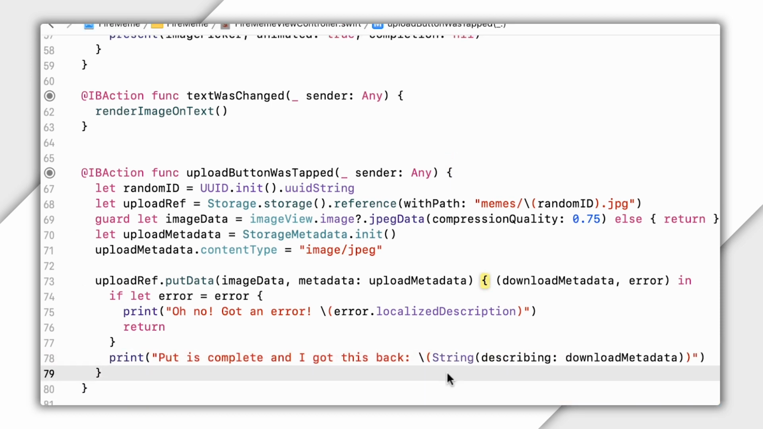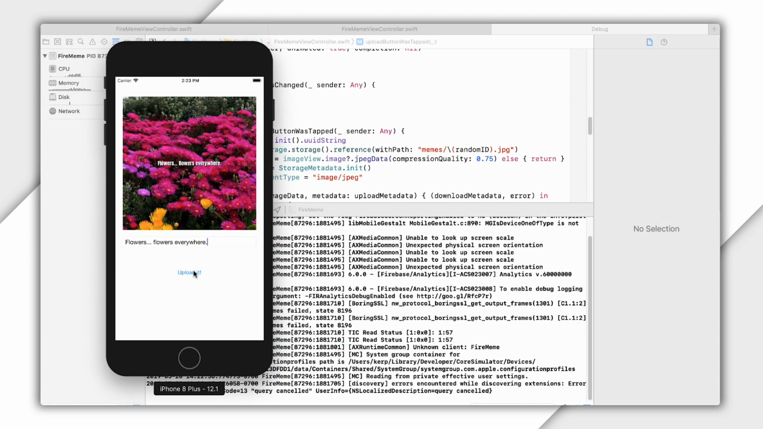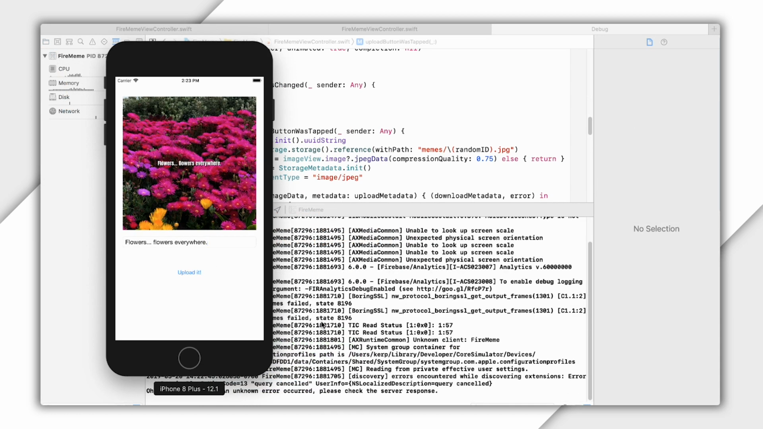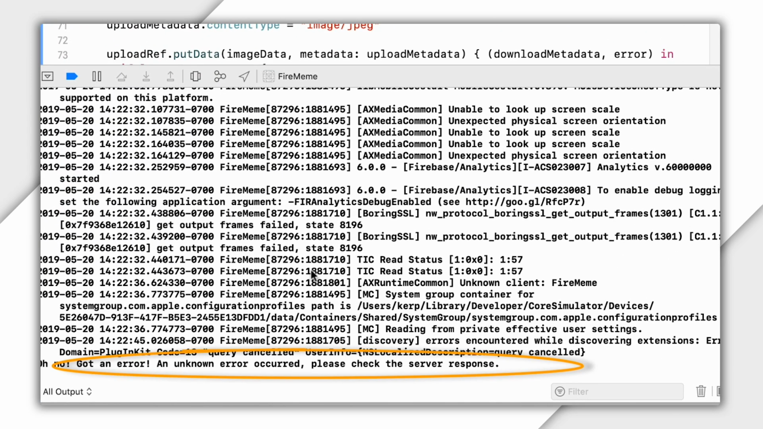All right, let's give this a try. So I'm gonna run it, and we will upload my photo. And well, looks like I'm running into an unknown error. Now, this is because Cloud Storage for Firebase hasn't yet been enabled for my project, so we better fix that.